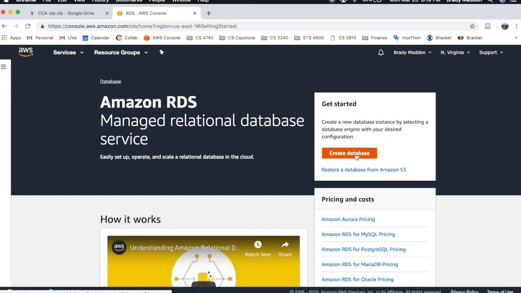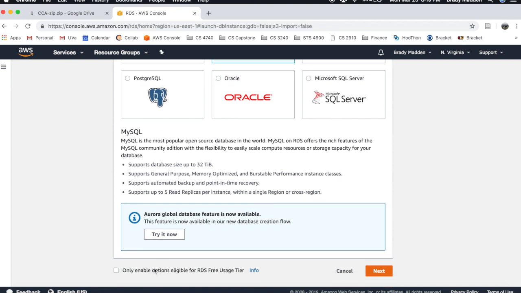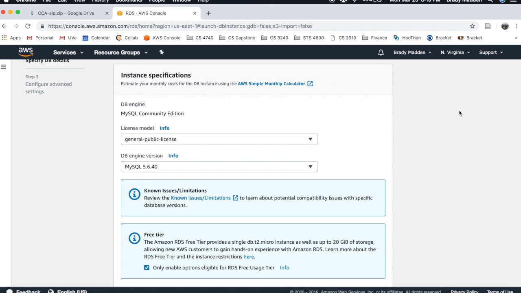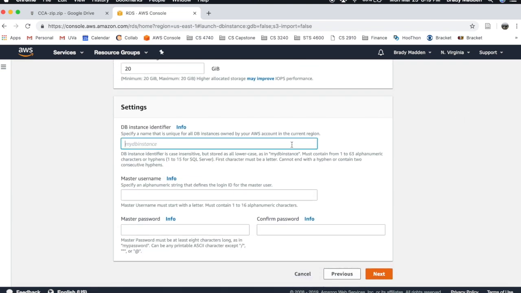So we need to create a database. I'll click on Create Database. I'm going to select MySQL, scroll down, and click Only Enable Options for the RDS Free Usage tier. Click Next. And scroll down. I'm going to give my database an instance identifier called CCA-DB. I'm going to give it a master username, root, and a password.